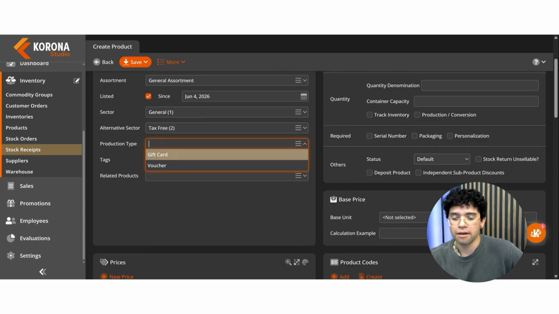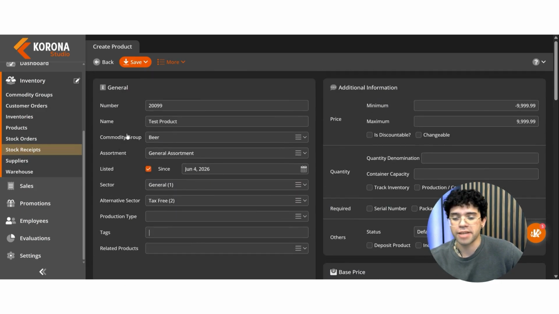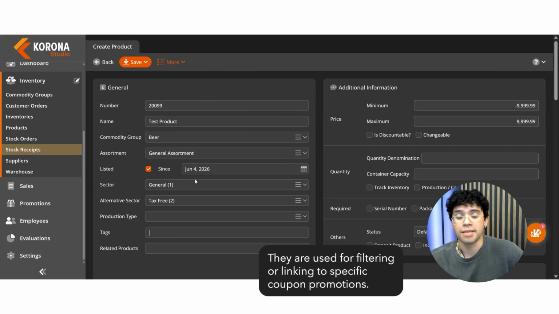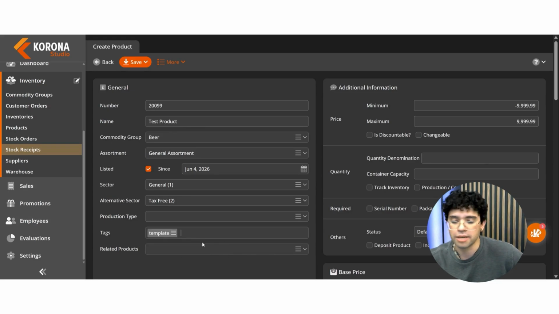The production type here, we don't have to worry about this. This is for gift cards and vouchers. Tags come in handy. Tags will be for when you're tagging a specific product. Maybe the tag links to a specific couponing promotion, or you need to filter the products by a said specific tag. And we can create a new one. Like here we have some, like template, for example.